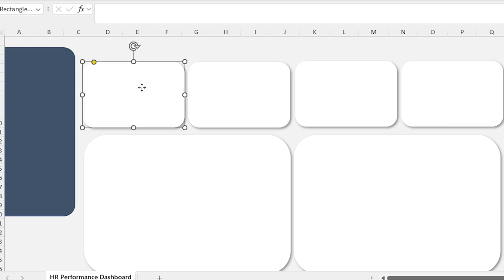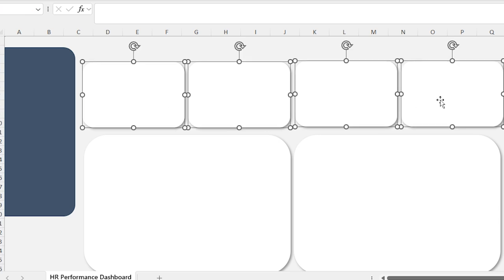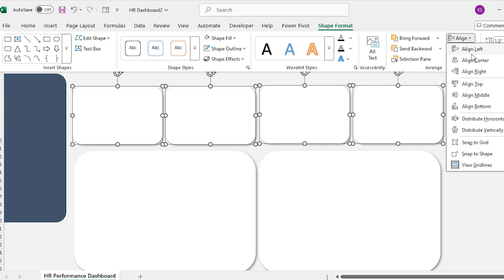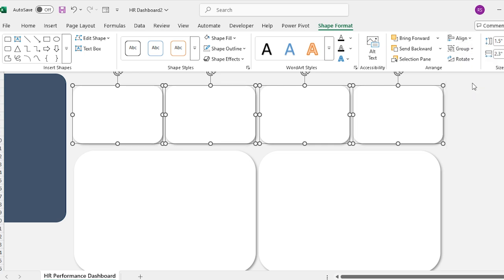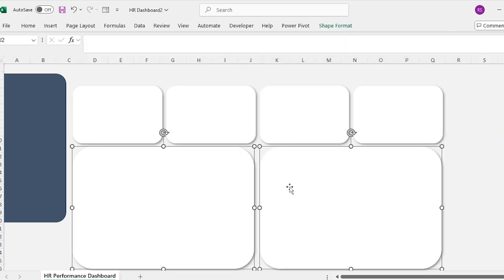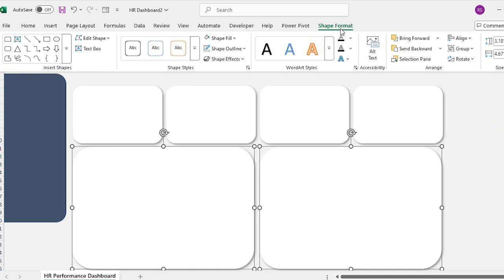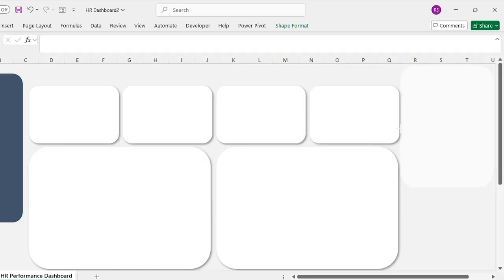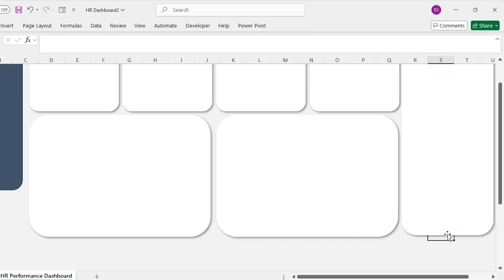To keep everything aligned, press Shift and select all cards. Go to Shape Format, Align, Top Align. Then again, under Align, choose Distribute Horizontally. Do the same for the larger cards below. Align them to the top. Now create another copy, reshape it, and place it accordingly.